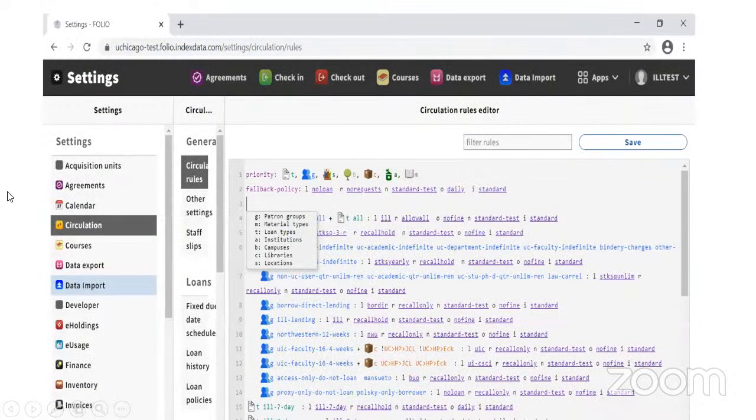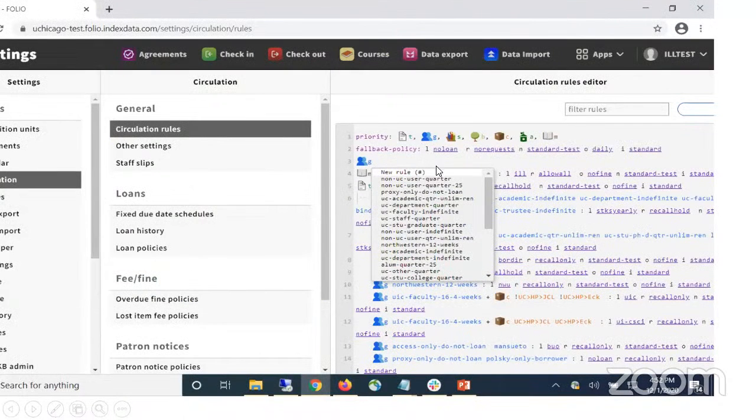Here is an example of what the rules editor looks like when you begin entering a new line. When you enter a new line, you'll be prompted for the criteria. So as I said, you don't have to have memorized that A is institution and C is library, but you choose the first criteria you want to enter, and then it will present you with a nice drop-down list of all the values you have entered for that criteria.